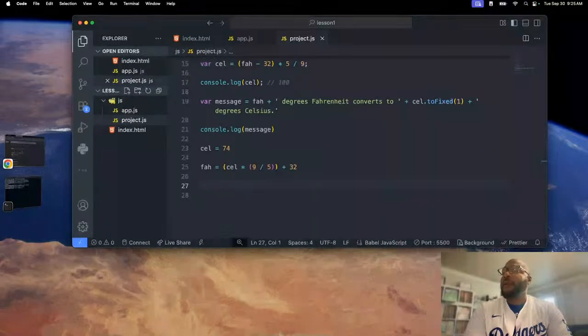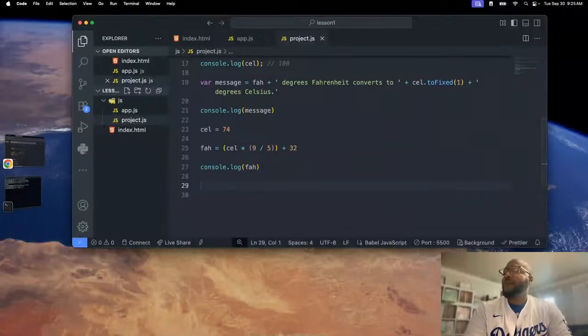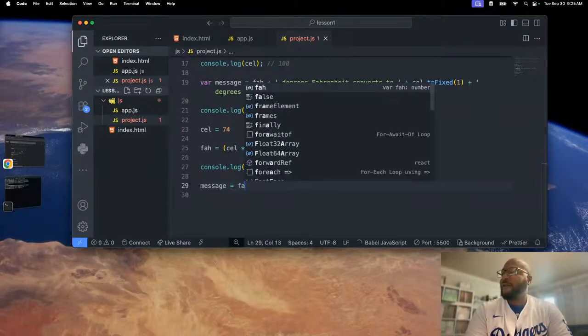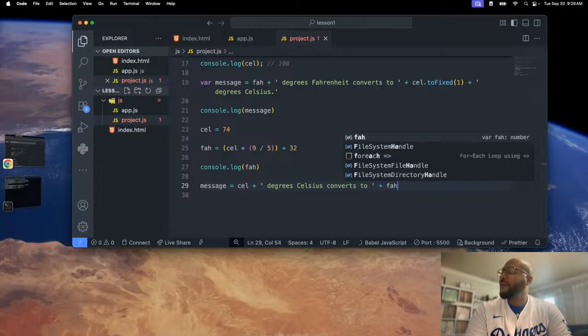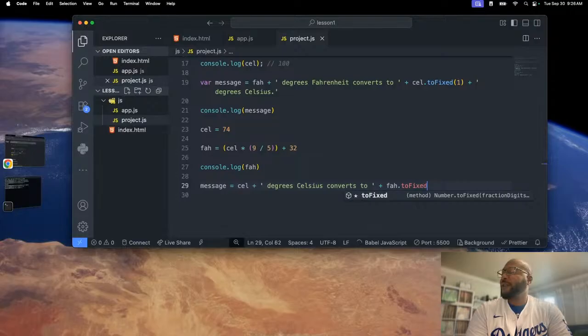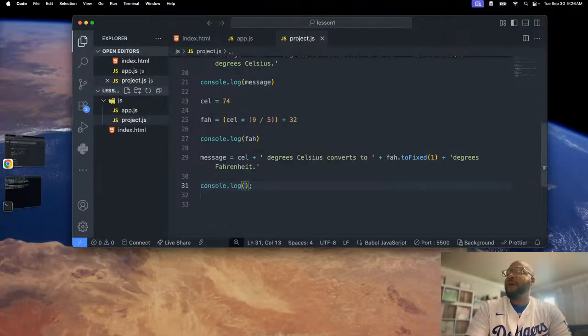All right. And then what I'll do is I'll say console.log, no, message gets cell degrees Celsius converts to, I'll say fa toFixed, and again I'll put 1 degrees Fahrenheit, and then I will log out message again.